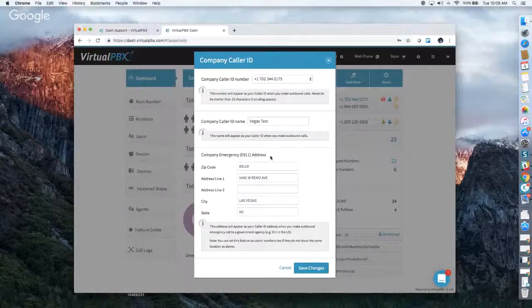All right, down below, we've got the company emergency or E911 address, and this is basically for your VoIP phones. The system does want this information in, even if you're not using VoIP phones. But basically, from a VoIP phone, someone picks up the phone, calls 911. This is the default address that gets sent to emergency services.